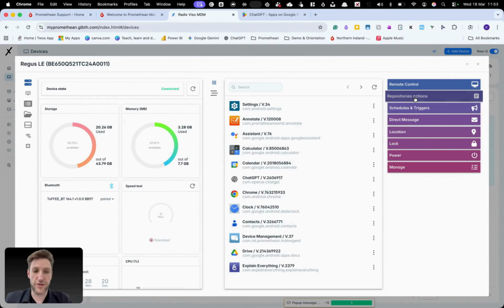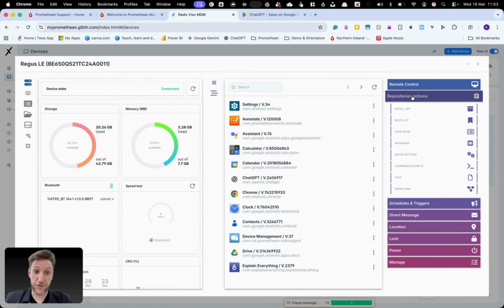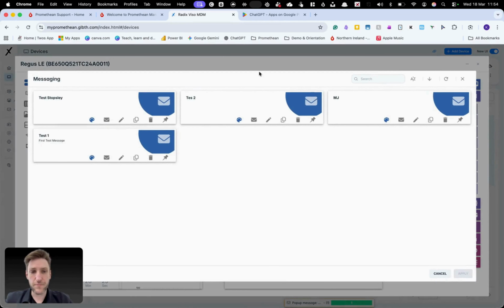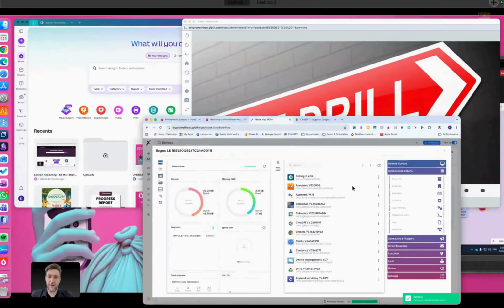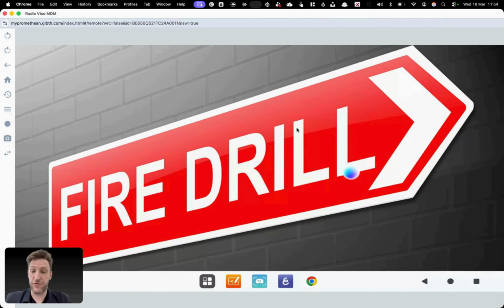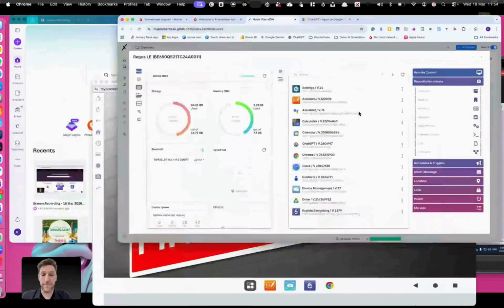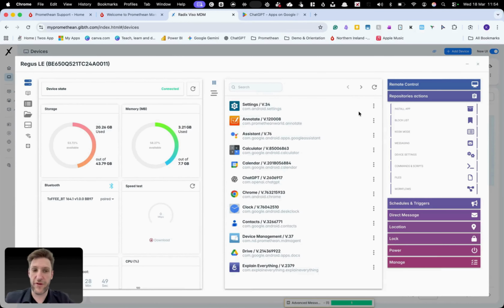So if I go into my repositories and actions and do messaging, I can send this one. So if I click apply, I've set that one to be a fire drill. So there's my fire drill message coming up, and it could play a sound or anything really. A PowerPoint presentation could auto play a video, that type of thing. There is a more powerful messaging platform from Radix, and we're bringing that to all of our panels, hopefully for Q2. So I'm recording this in Q1 2026, just for your awareness.